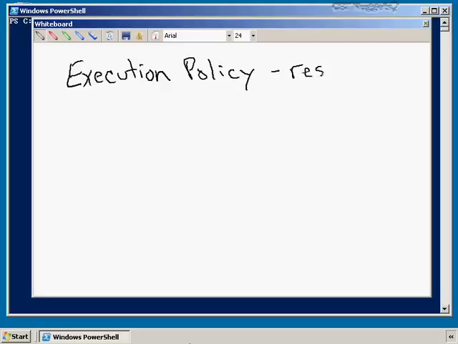The default is restricted, which means that scripts will not run unless you modify the execution policy. You can control the execution policy globally through Active Directory using a group policy extension. My recommendation is all signed for a production environment, because that prevents your Windows PowerShell profiles from becoming a potential security risk.